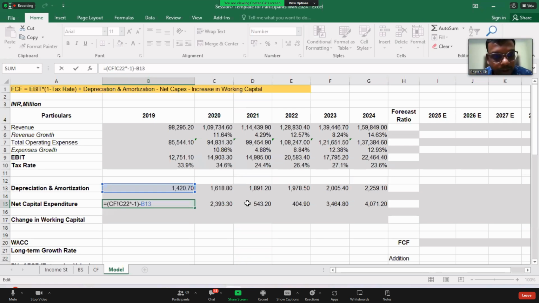You can just copy whatever I did. Automatically it comes up there because all the cell references are the same. Just in case you have missed it, shall I explain this once again?